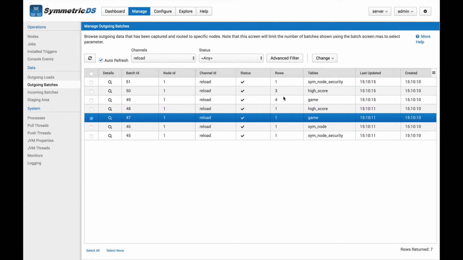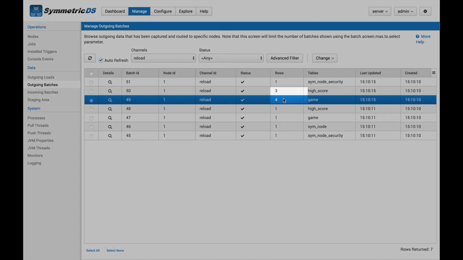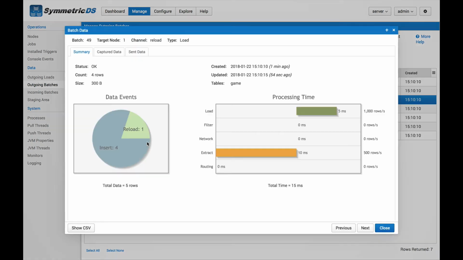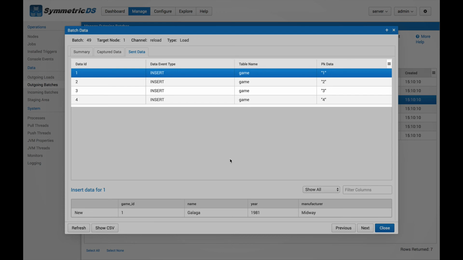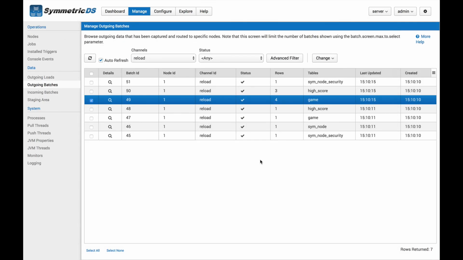And then up here you can see that the row counts are a little higher, and this will be the actual data for those tables. So again, we can go in and look, and we can see the sent data, and we see our insert statements. So that's it, and we can verify that our initial load is completed.